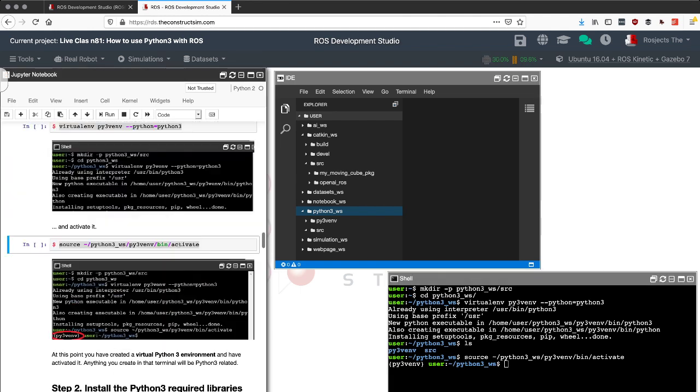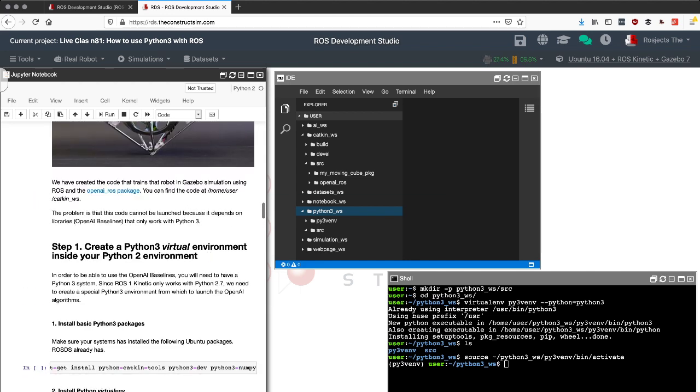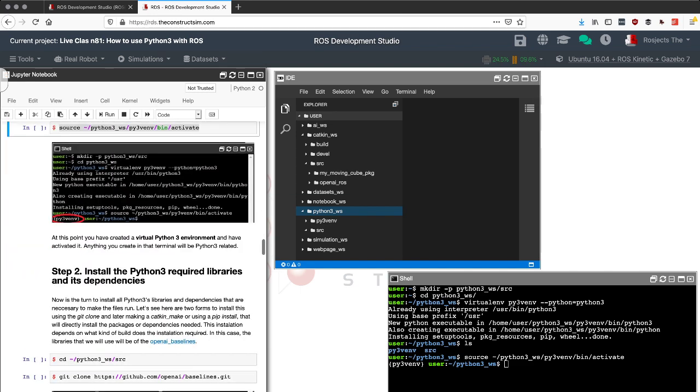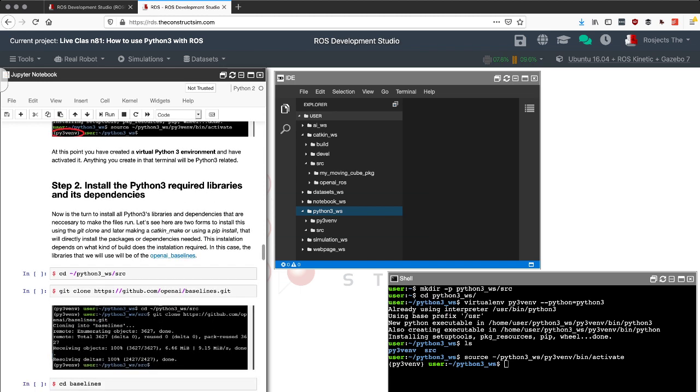Okay, so step number 1 is to create and activate the virtual environment, the Python3 virtual environment. Okay, so we have that. Now we have to start using this to populate with all the required libraries and dependencies that we are going to use. So for our case, we wanted to use the baselines of OpenAI.